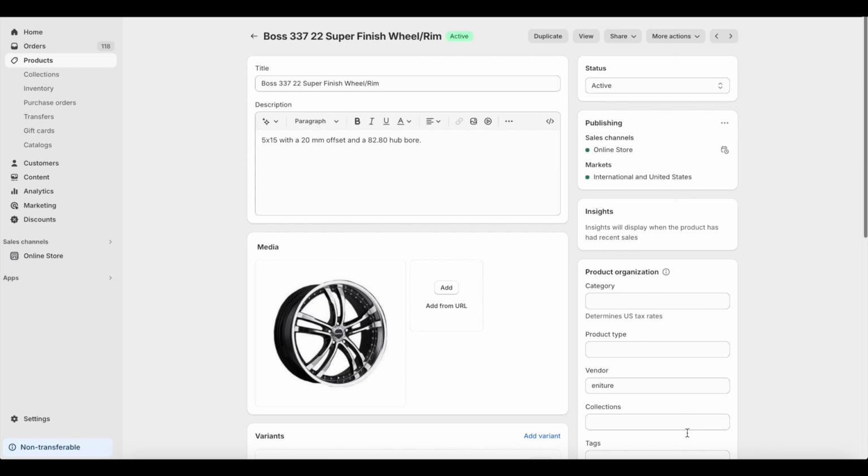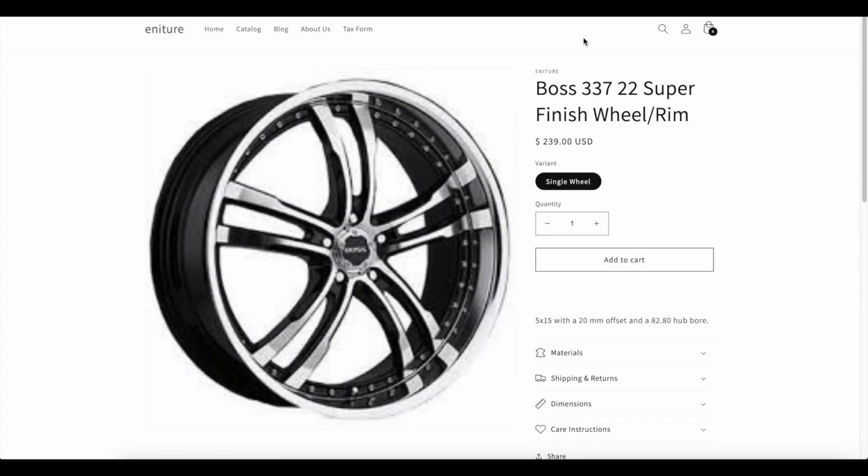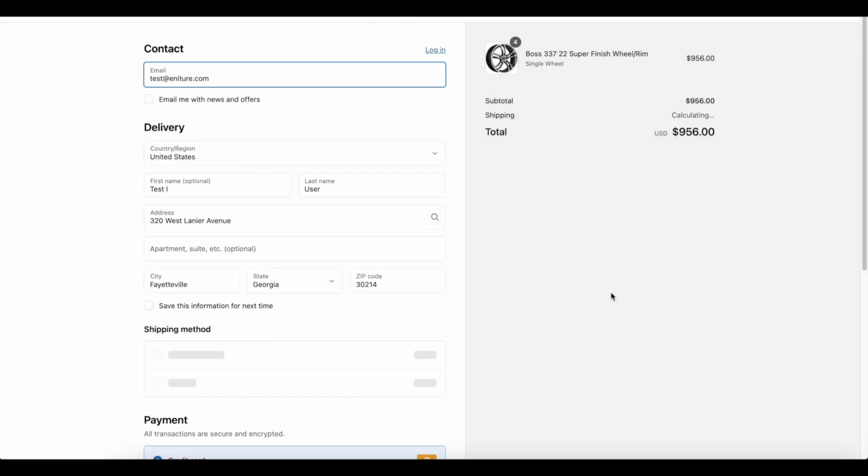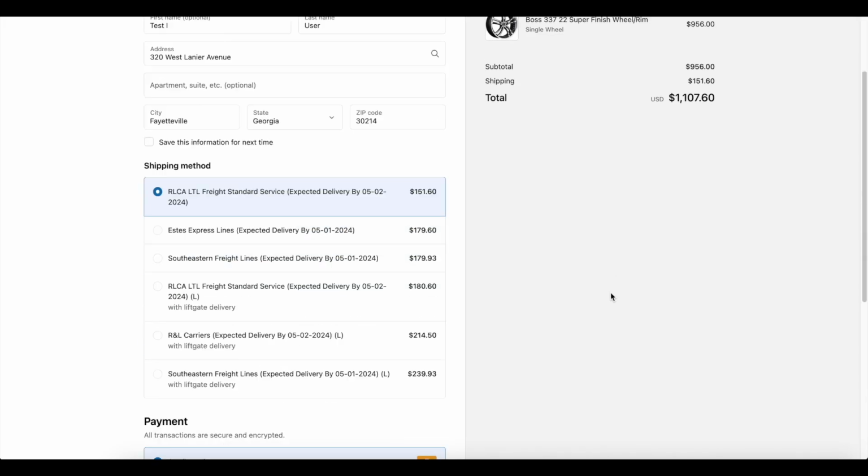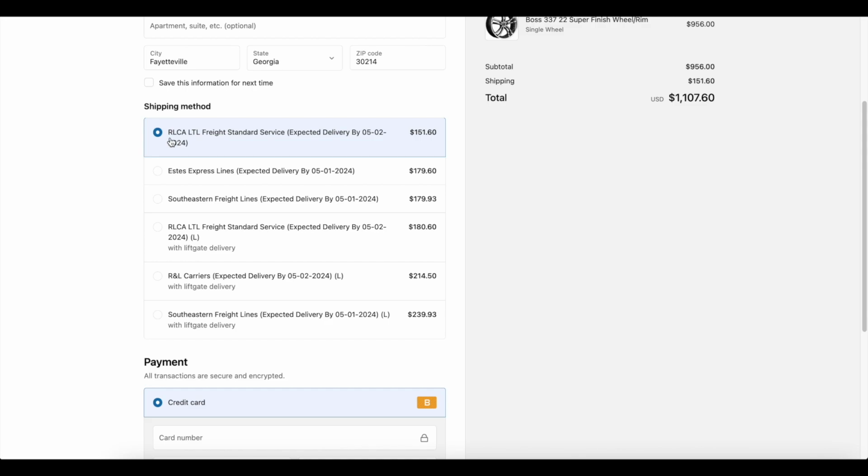Click the View button at the top of the page. Add the product to the cart and enter the checkout process. After entering a valid ship-to address, you'll see LTL freight quotes from both the LTL freight provider and the 3PL. Here you can see the unique label I entered for the LTL freight provider. The other options are coming from the 3PL.